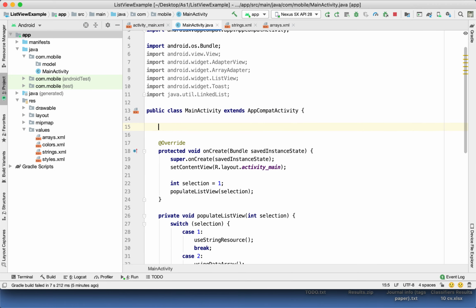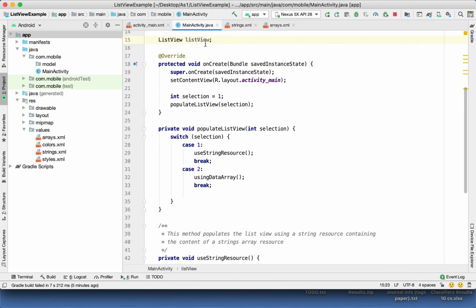Now the first thing that we're gonna do is what we did last time, just create a reference to our list view by creating a global variable and then looking up that variable and initializing it after the layout has been created, just as we did with all the other buttons and widgets.